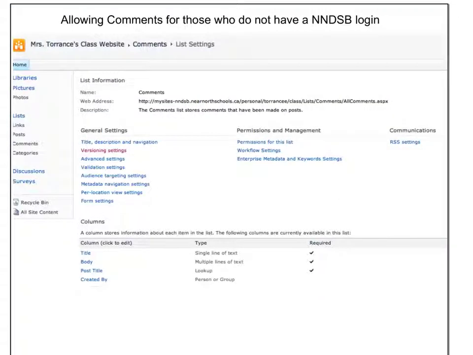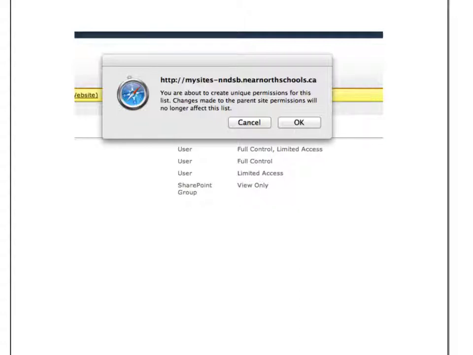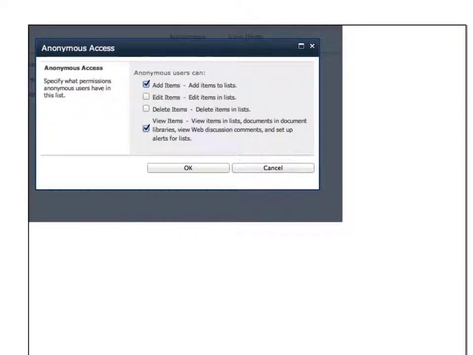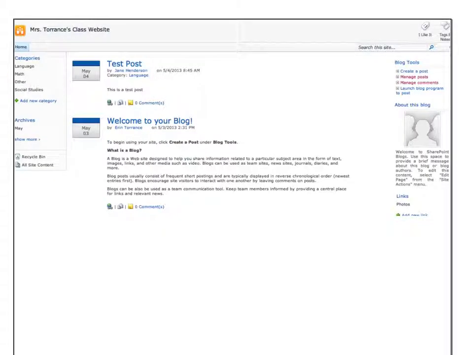Now, if you want comments coming from the entire world, such as parents who don't have a login, then you have to follow this step. And that is, go to Permissions for this list, and then select Stop Inheriting Permissions. You're going to get a message that says you are about to create unique permissions for this list. Click OK. To allow people to add comments, then select Add Items and then select OK. You'll arrive back on this screen and then just use this little folder to work your way back up to the blog. You'll arrive back on your home screen and then notice right now that we have no comments.